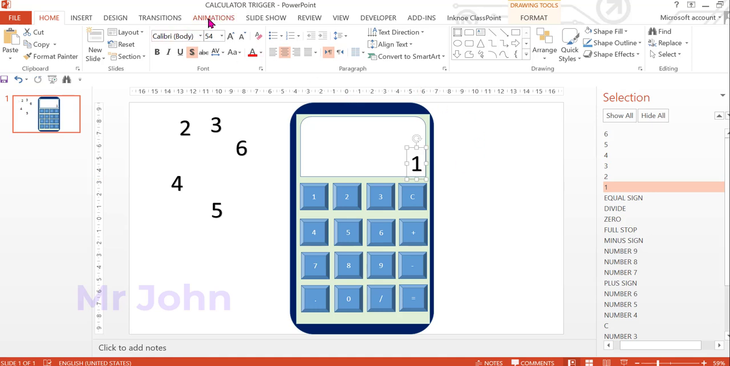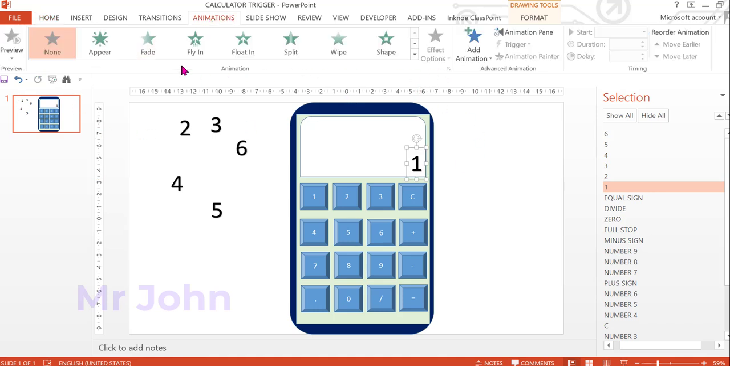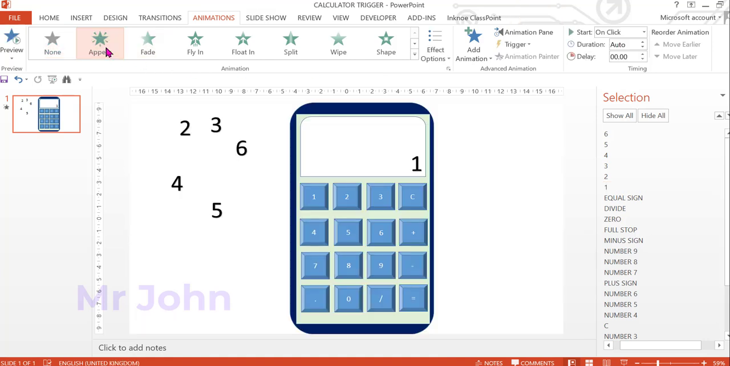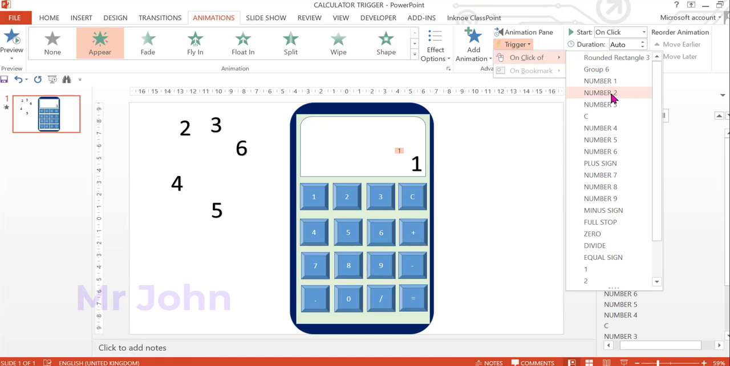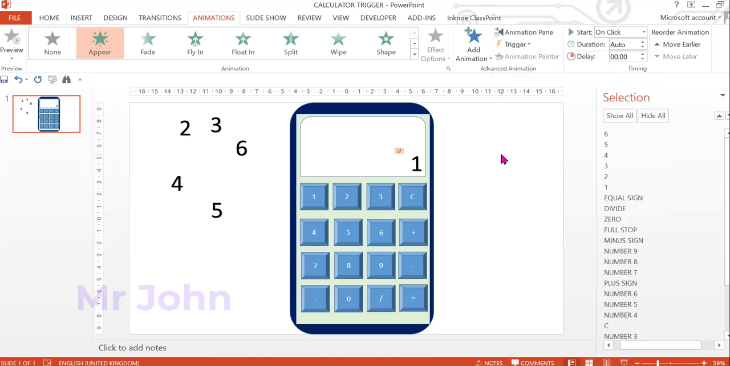First, select the number 1 WordArt and place it in the display area. Go to Animations and choose Appear. Then, click on Trigger and assign it to the number 1 button.